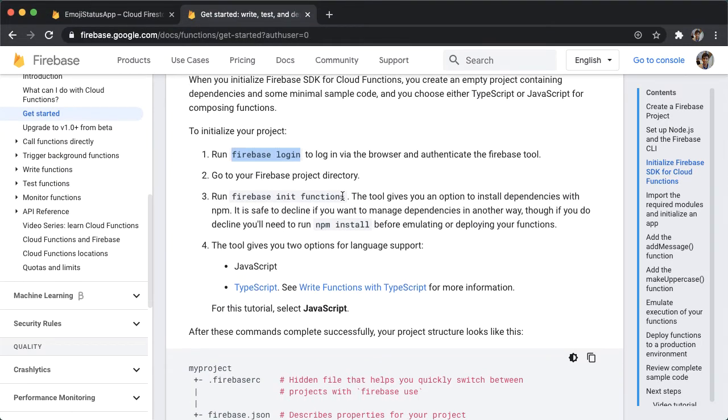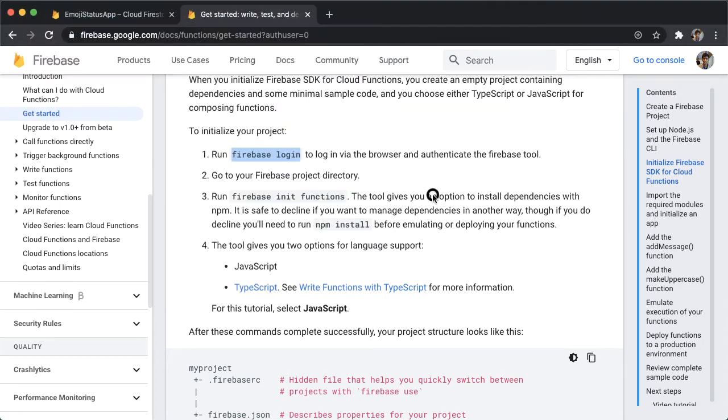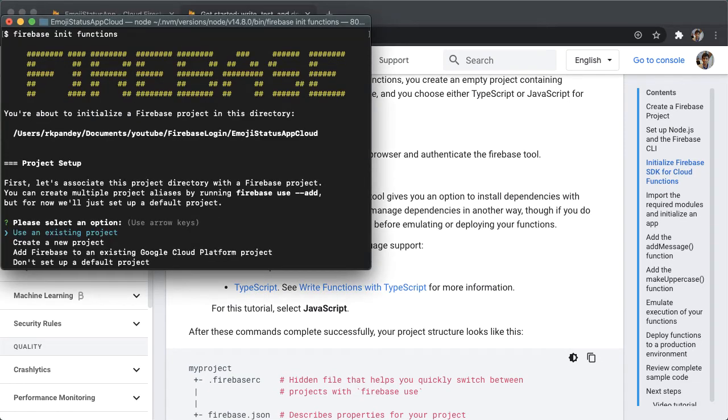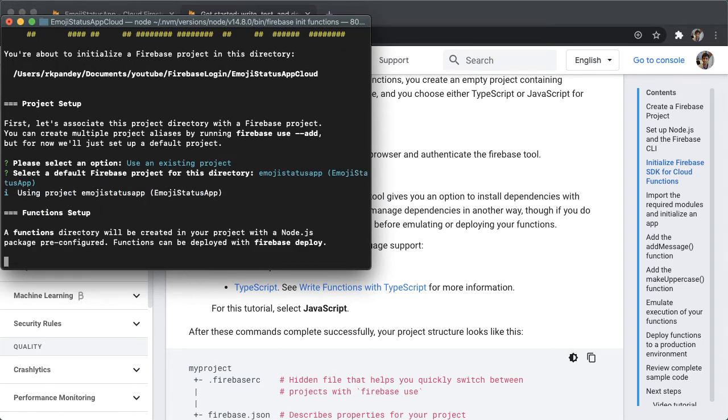Now what you want to do is create a new directory which is going to hold your Cloud Functions code. So what I did is I went to the same directory where I had created the Android Studio project, and I made a new folder, a new directory in that same parent directory, and I have the same name, but I appended Cloud to it. So this is a brand new directory which has nothing in it. And so what I'm going to do here is run this Firebase init functions call. And what this will do is it will prompt you to set up this Firebase Cloud Functions project. So I'm going to tap an existing project, link it to an existing Firebase project that we have. And ours is EmojiStatus app.